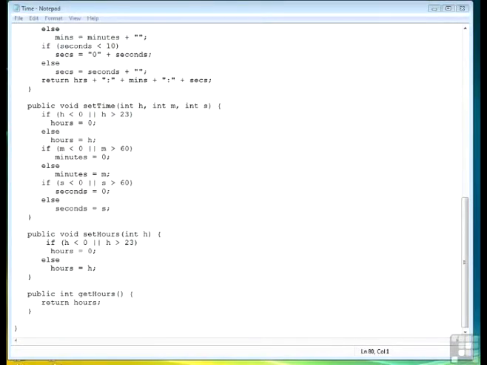Now we're ready to do something useful with the class. So far all we've been able to do is set pieces of the time or parts of a time or all of the time and then display what we've set. Now we want to be able to use the class to do something.